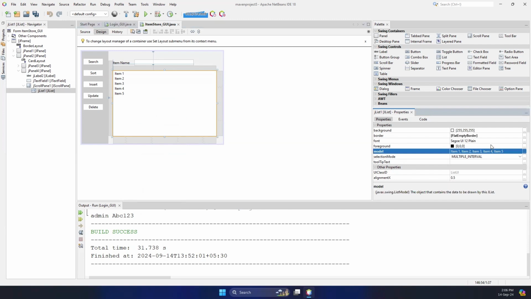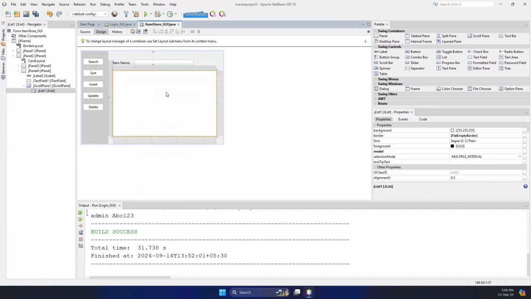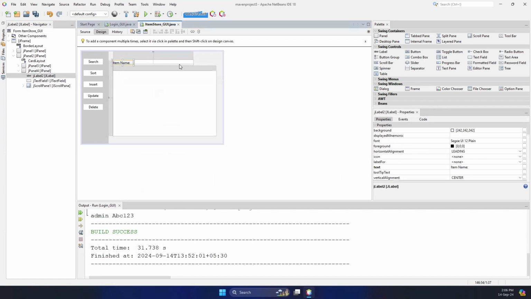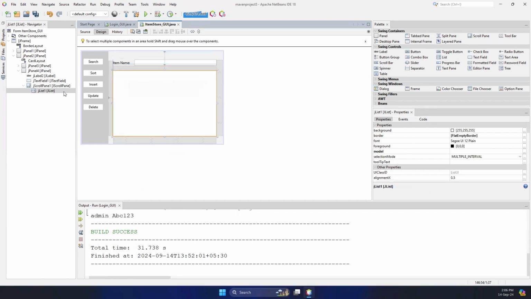I'm gonna remove from the properties from the model. Yeah, I can delete this. Now you can see the list items also removed. I have added another frame, another panel, and a label called item name, text field, type the item name, and a list to load the values. That's what I have added. Okay, quickly do that.